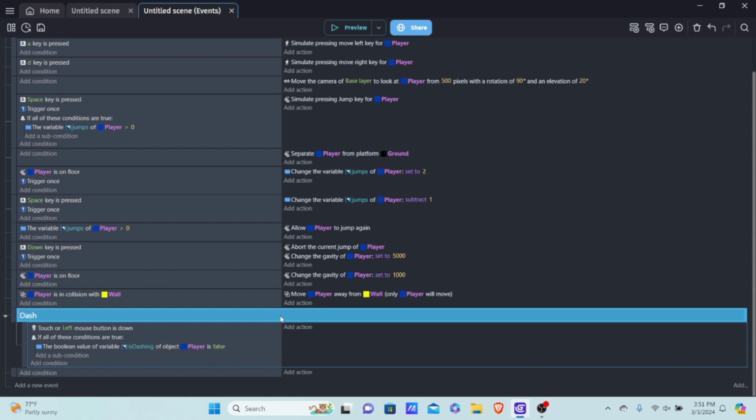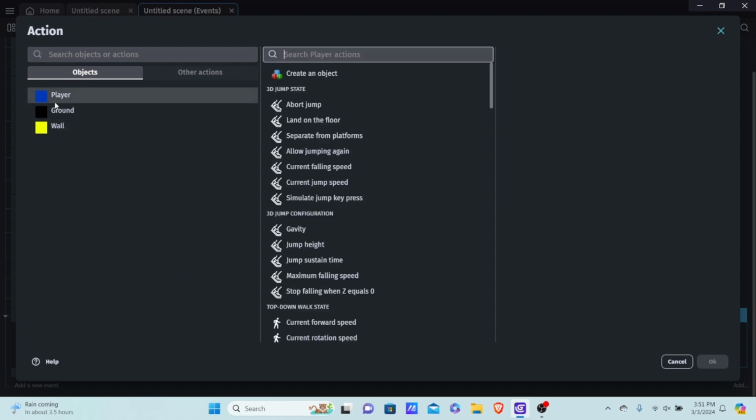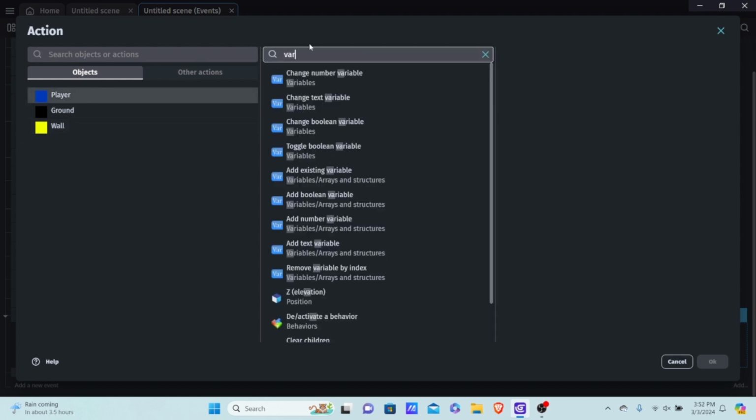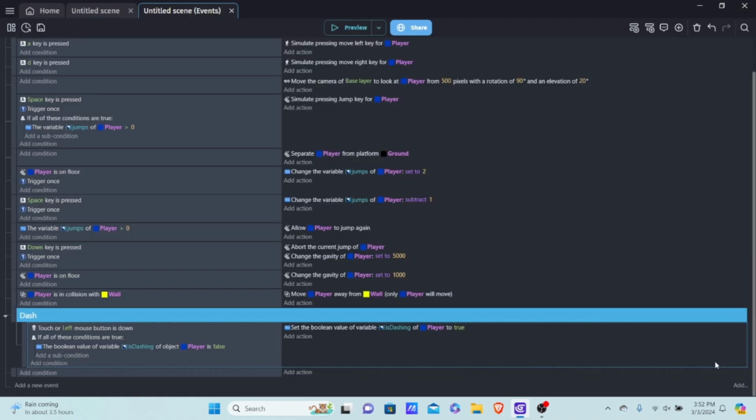Now the first thing we want to actually do is set isDashing to true, because now if dashing is true, we won't be able to keep pressing the left key or the left click and keep dashing. So the first thing we're actually going to do is set the object variable isDashing to true. So I'm going to click into player, type in variable, and change the boolean object variable isDashing equal to true. So now that that's equal to true, now we want to actually do the dashing code.